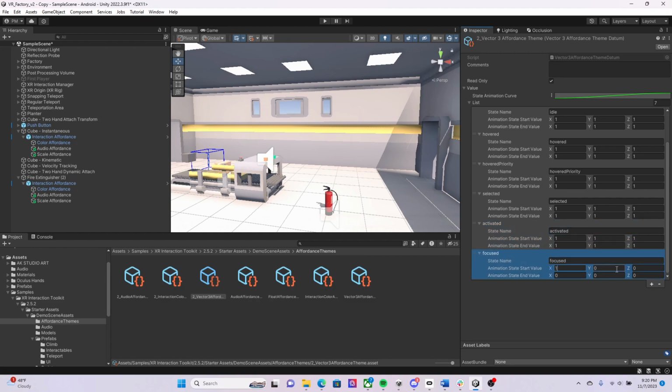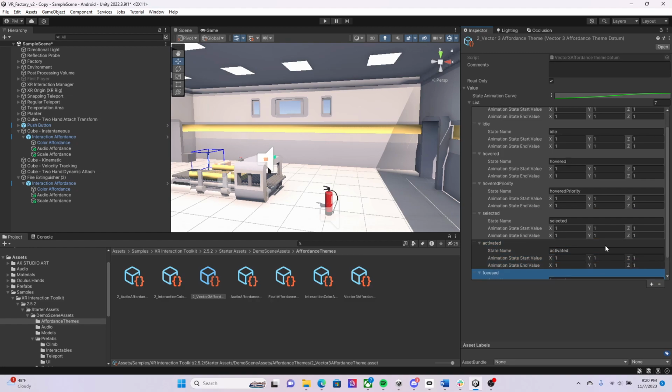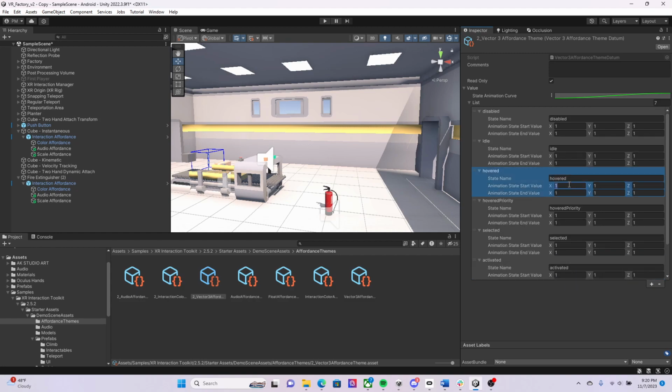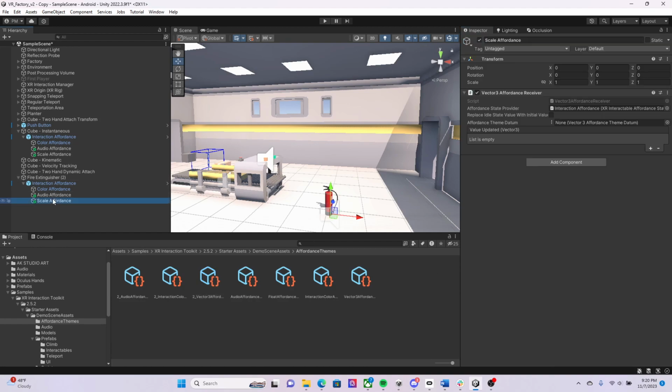Not sure if there's an easier way to do this, but this is the way I do it. And then on the hovered, I'm going to set this to 1.1. So nothing too crazy, just a little bit bigger. All right, cool. And remember to drag that vector affordance theme onto our affordance receiver.